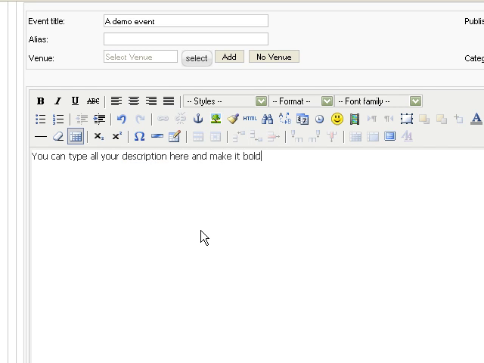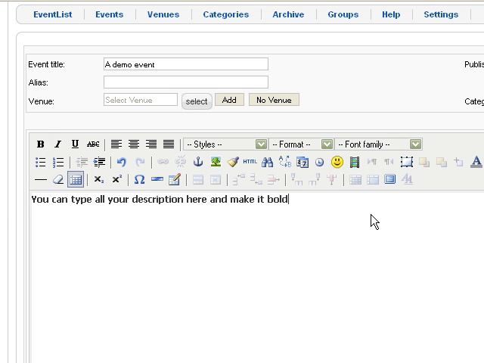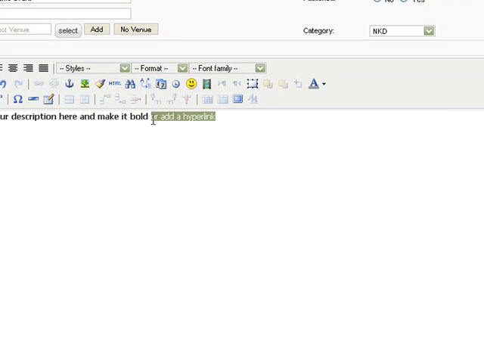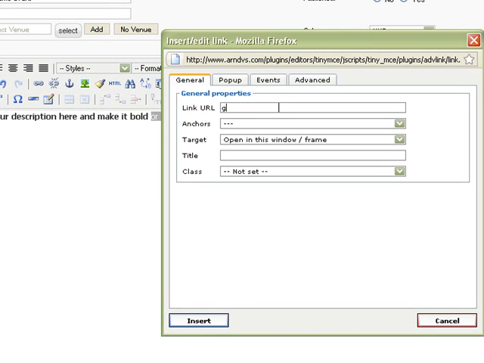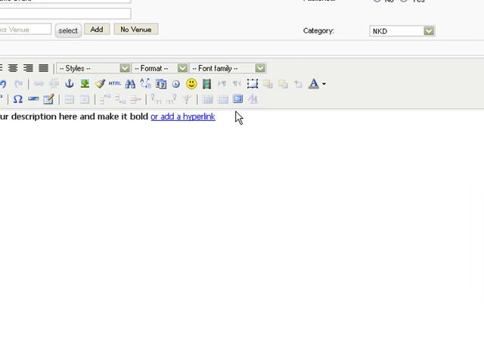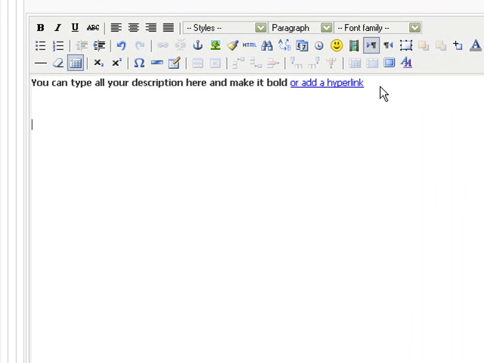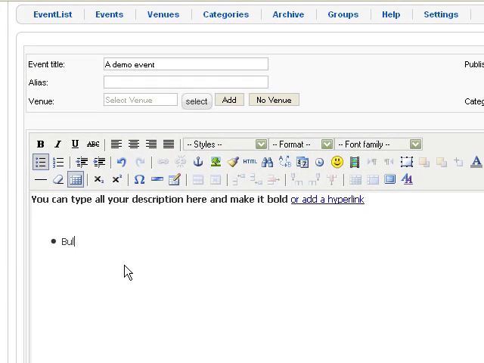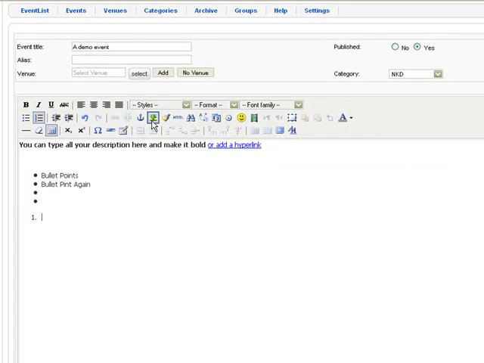and make it bold if you want, or add a hyperlink. Bullet points. It's just like Microsoft Word, really. There's plenty of things up here. You can align it to the left. You can add numeric bullet points. You can add an image.